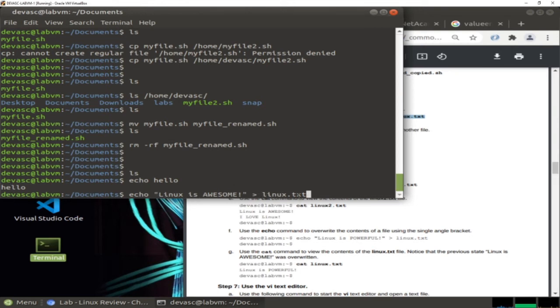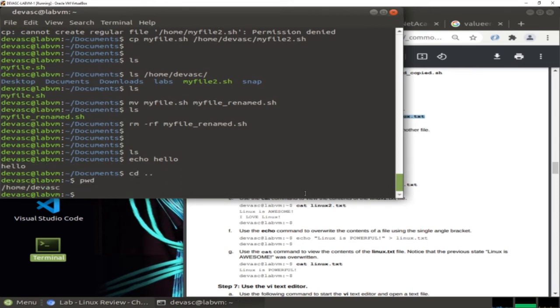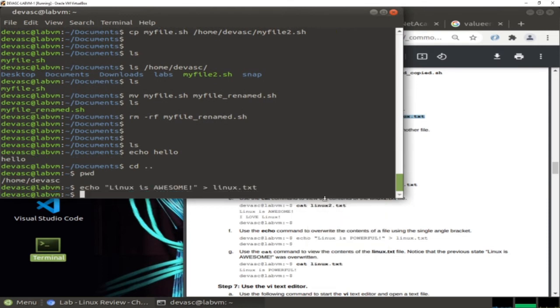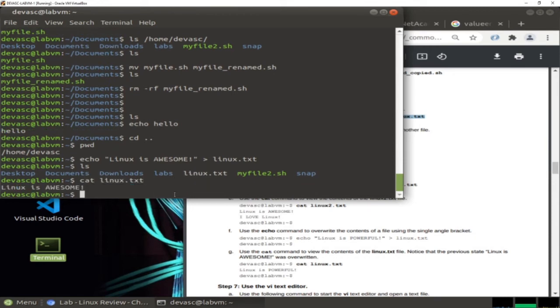The location of the file will be under the current directory. So to be on the safe side, I will just go to home, pwd, and I am under the home directory. Now let's print this one here, and there will be a file in this current location under the name linux.txt, as you can see. To see the content of this file, I can type cat and then linux.txt, and you can see here is the content of this file.